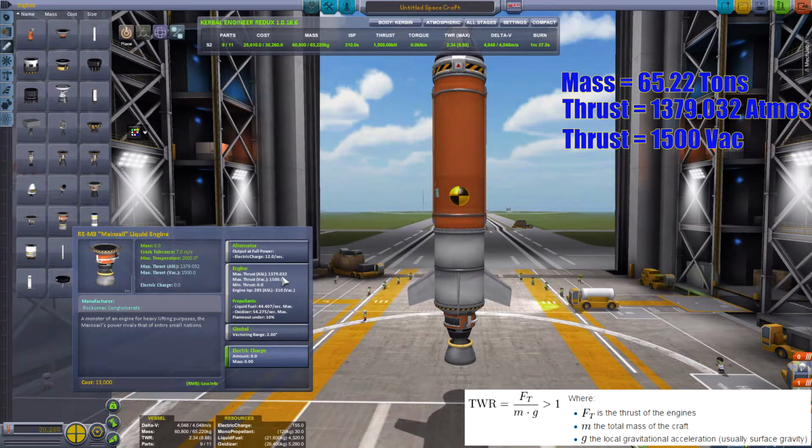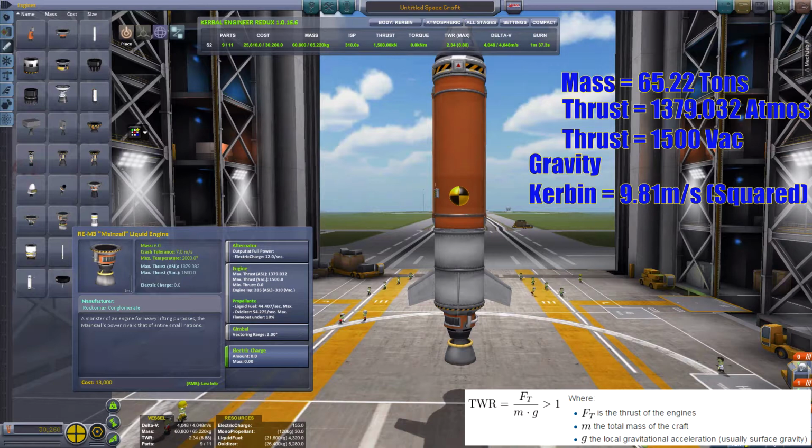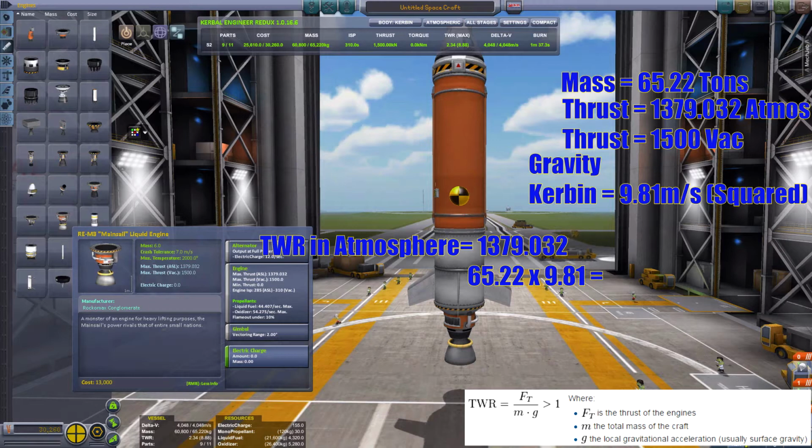I'll get to the differences between vacuum and atmospheres in a minute, but at the moment let's use the atmosphere. Say this is our rocket launch from the ground, and then we put in the gravitational force of Kerbin, which is 9.81 meters per second squared. That basically is the rate at which you fall towards the planet if you didn't have any atmosphere. Okay, put those numbers in.